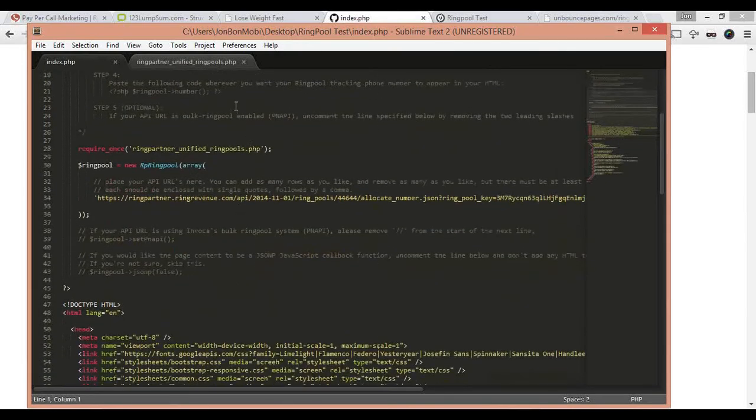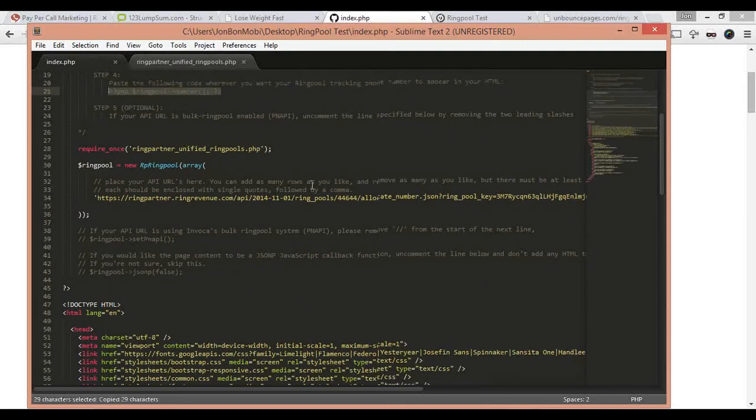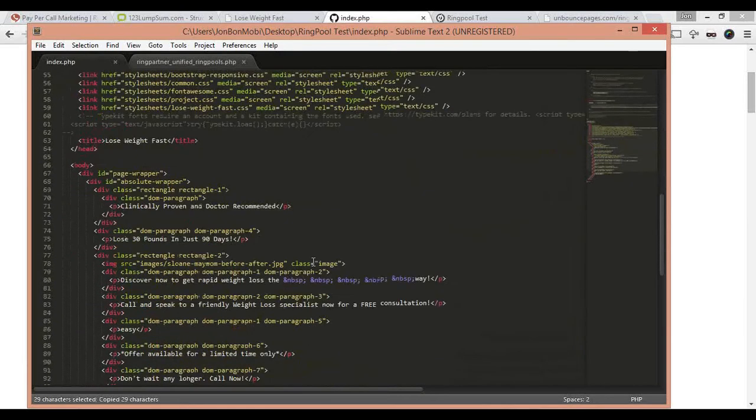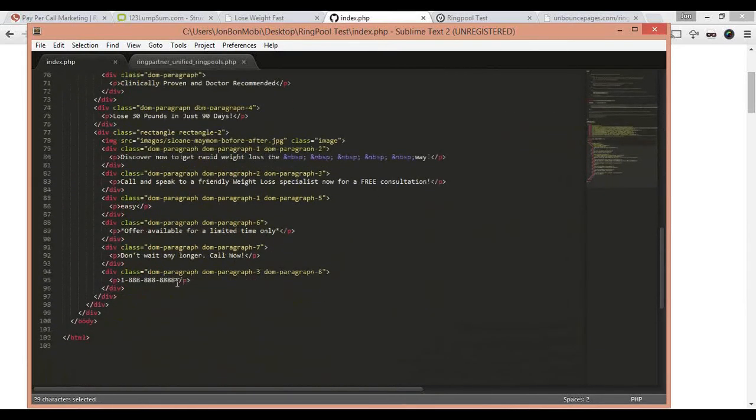And then the final step is we're going to want to copy from step 4 this little snippet of code wherever we want the phone number to be displayed. So for example, right here, this is where the phone number would normally be. We replace it. Pretty straightforward. You would save this as index.php and upload it for your landing page.